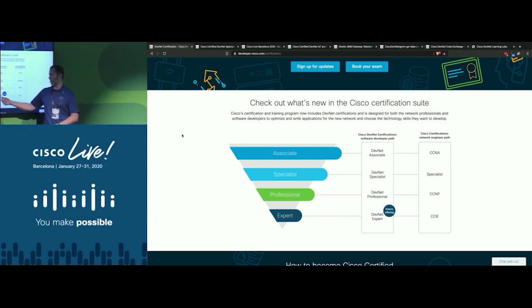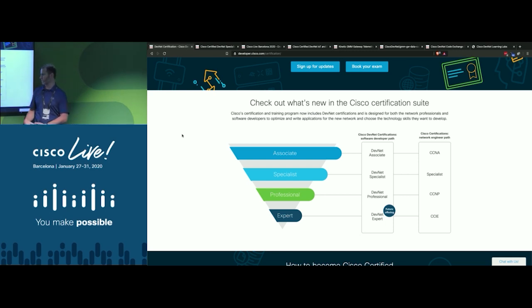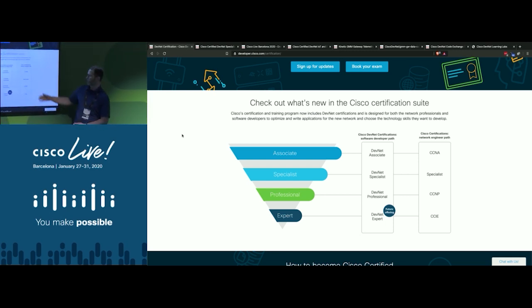We will have a future offering for the DevNet expert exam, probably in all the same areas as the professional offering, like IoT, that type of thing. You can see, if you do have those certifications, how each of those compares to the traditional certifications from Cisco.